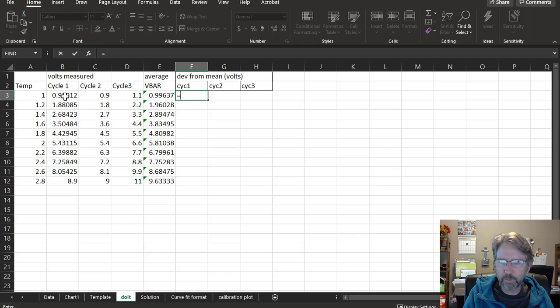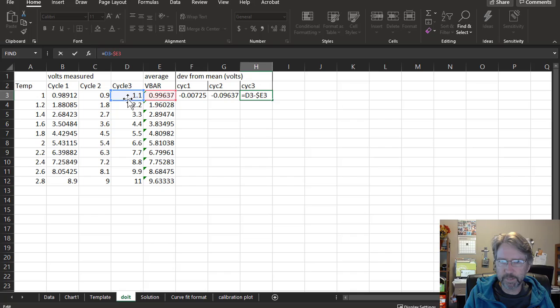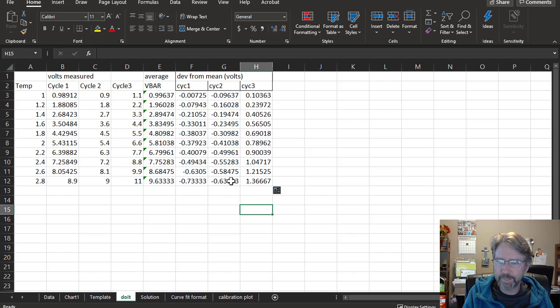Each one is the individual voltage measurement minus the average, and if I put a $ sign in front of the column, it will keep it from moving, and I can propagate that across. So this one is based on cycle 3 minus the average. This one is cycle 2 minus the average, and I can propagate these down. So this is the deviation data, deviation from the mean. Sometimes we do deviation from the curve fit, but this is deviation from the mean.